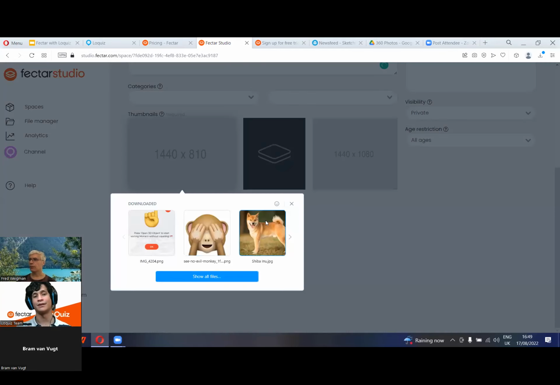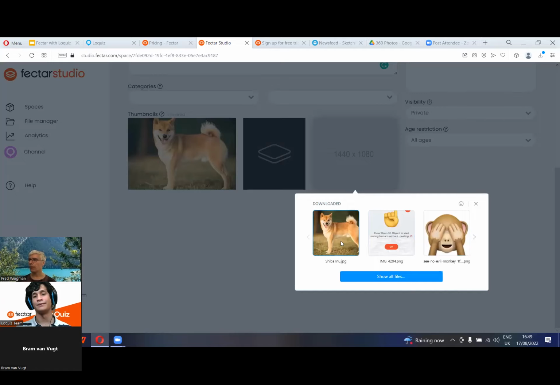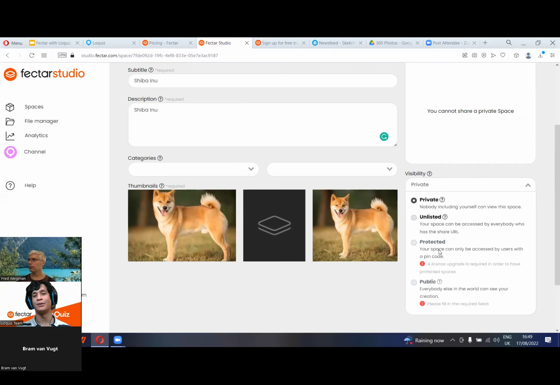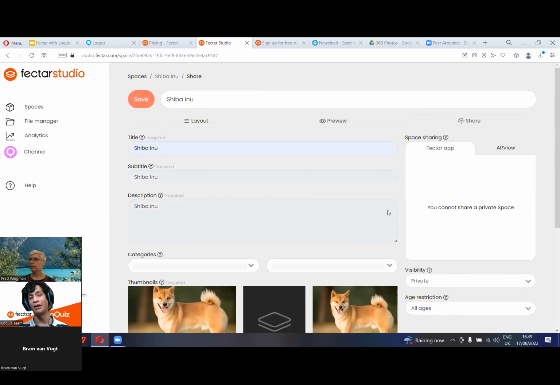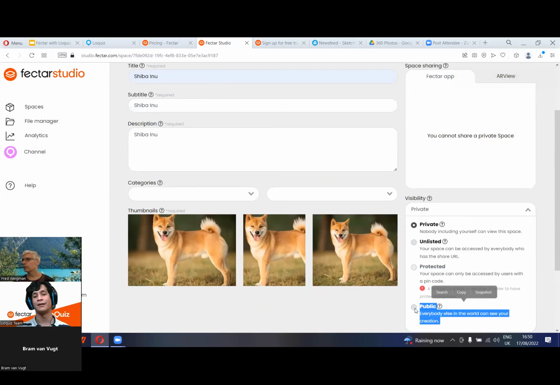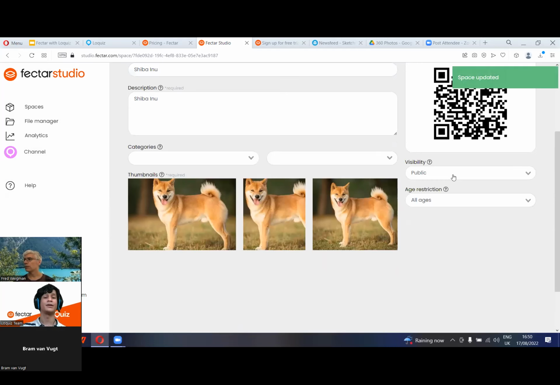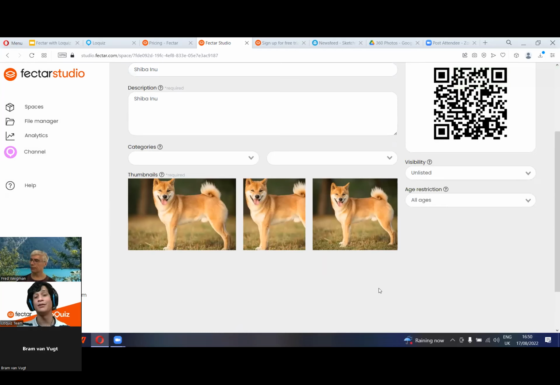So to do this, you then have to save. It's important to make sure that everything is there. Then you can make it public, or you can decide that it will be unlisted in case you have some sensitive content.